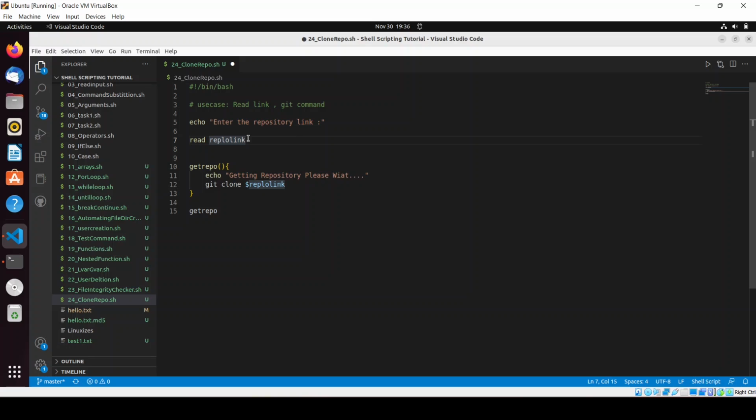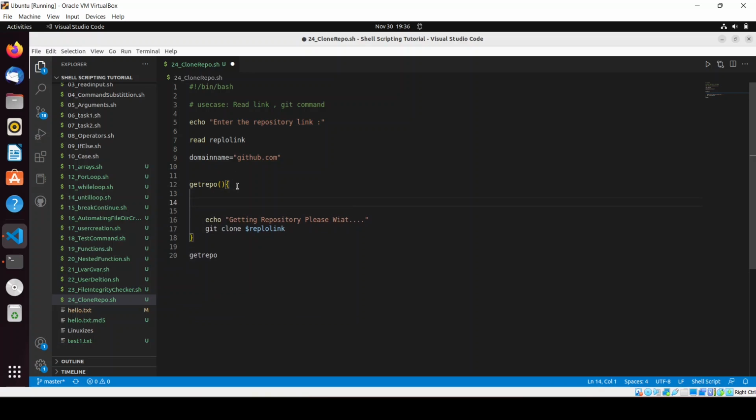So let me just create it: domain name equal to github.com. And I will need to add some if else conditions here to check whether the user enters the correct link or not.